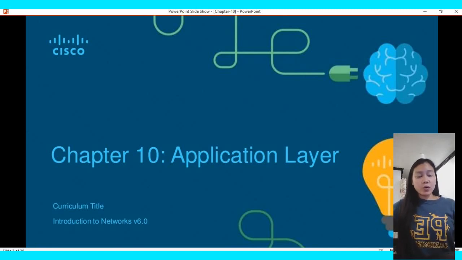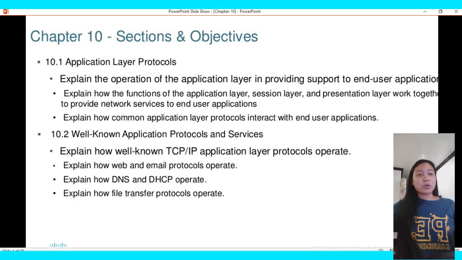For today's video, we're going to have a summary of chapter 10, which is entitled Application Layer. So, let's start. In 10.1 Application Layer Protocols, explain the operation of the application layer in providing support to end-user applications. Explain how the functions of the application layer, session layer, and presentation layer work together to provide network services to end-user applications. Explain how common application layer protocols interact with end-user applications.